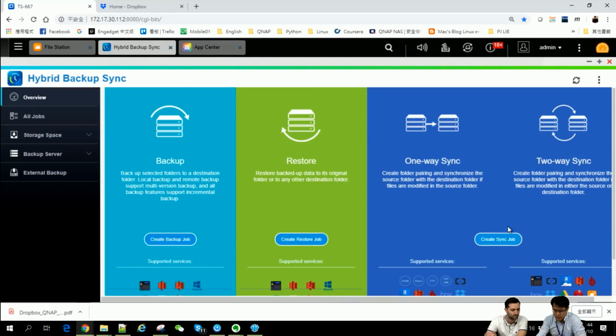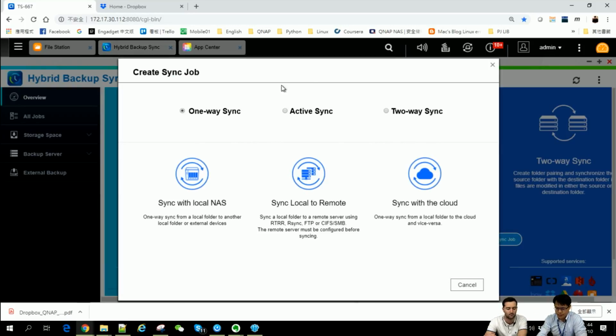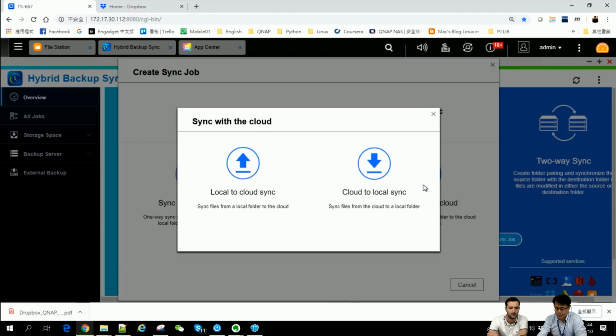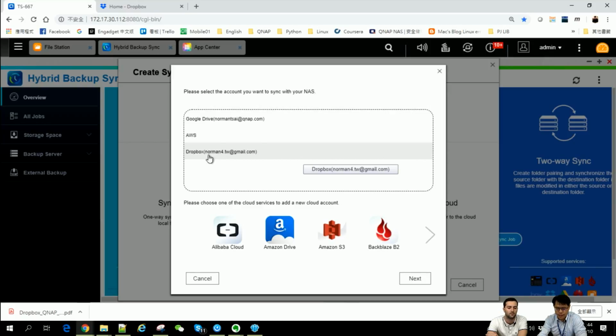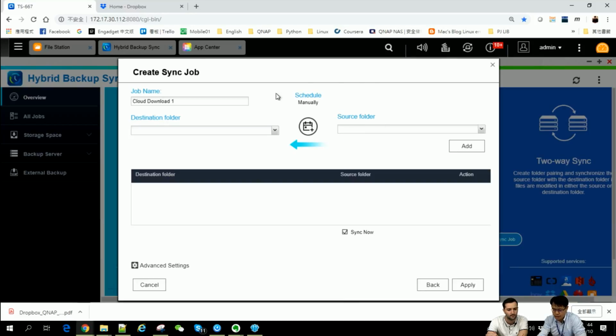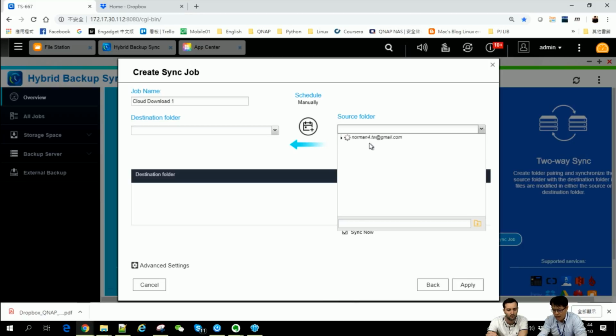Okay, so we should create a sync job to sync your data on the cloud. On this page, you will find sync with the cloud. Today we are not putting your data from local to cloud; we just sync your data from cloud to local. The account is already prepared and connected to Dropbox. From the source folder, you can see all the files and folders of the account I have connected, which is in your Dropbox. I will sync a photo folder back to my NAS.